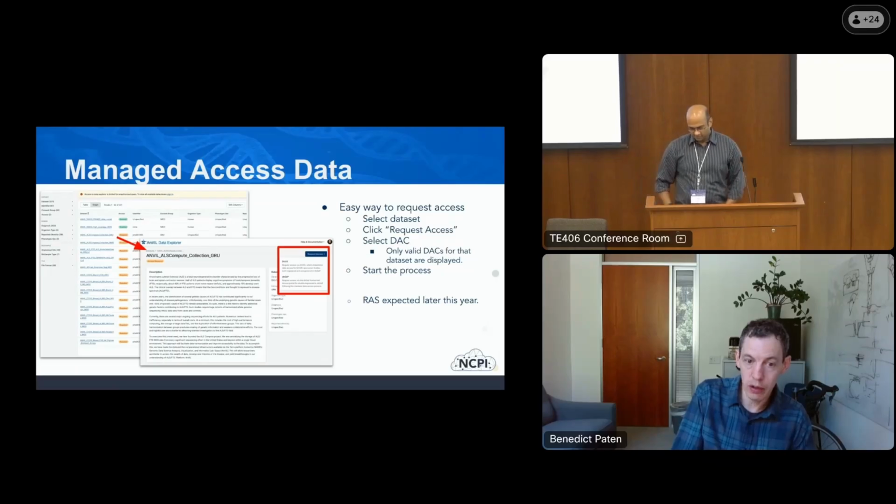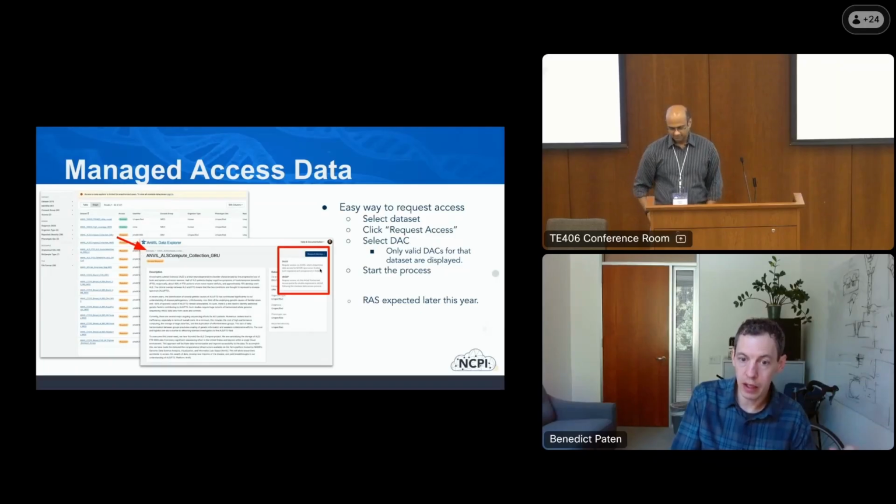Just to show you what applying for access looks like, on the left-hand side, inset here, you can see a window of the data browser. Clicking on the link to a specific data set will bring up a description of that data set, and if you hit request access, I'm sorry if it's a little small on the screen, that will bring up a link to apply to the appropriate DAC, either through Duos, the Broad's Duos system, or through dbGaP, depending on the data set and the access requirements. We are expecting RAS support later this year as well.